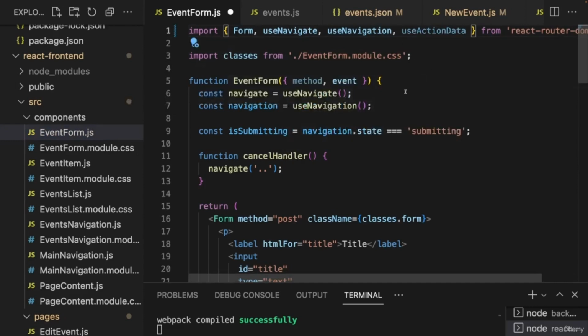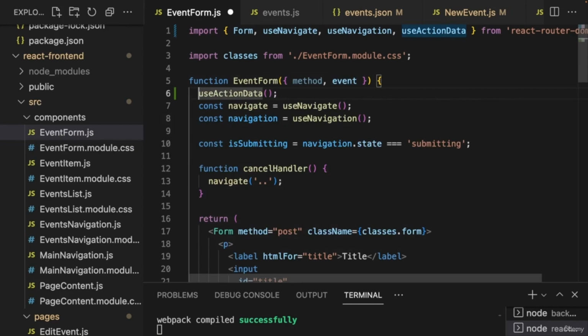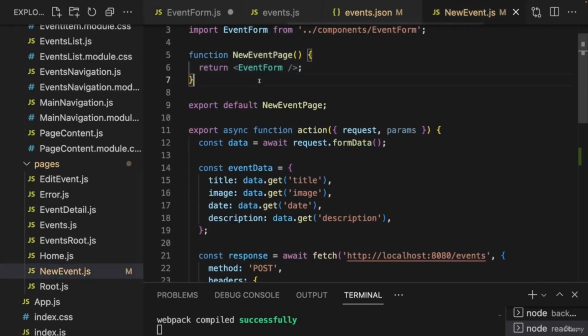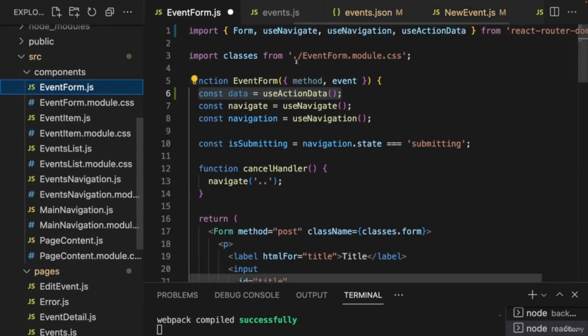And in that event form component, I can use another hook provided by React Router DOM, and that's the useActionData hook, which almost sounds like useLoaderData, which is no coincidence because it does basically the same thing. It gives us access to the data returned by our action in this case, not by the loader, but by the action, and it gives us access to the closest action. So I can use this in this component here, even though it's not the page component, because it's rendered by the page component for which this action was defined, where I return that response. So with that in event form, I get this data object here.